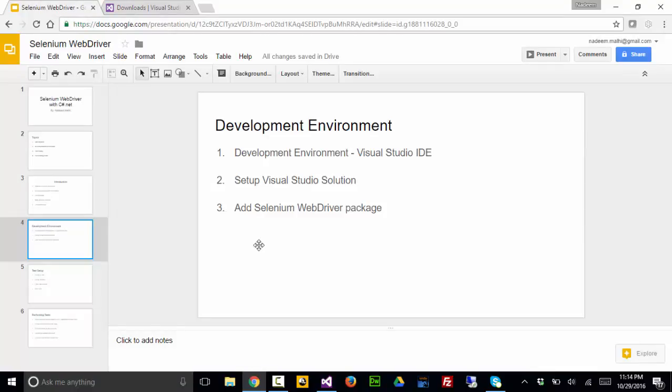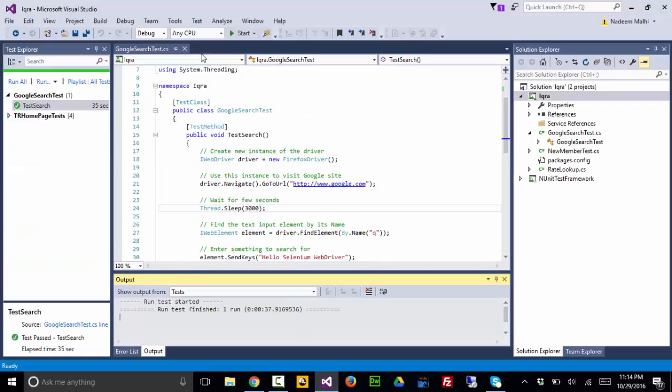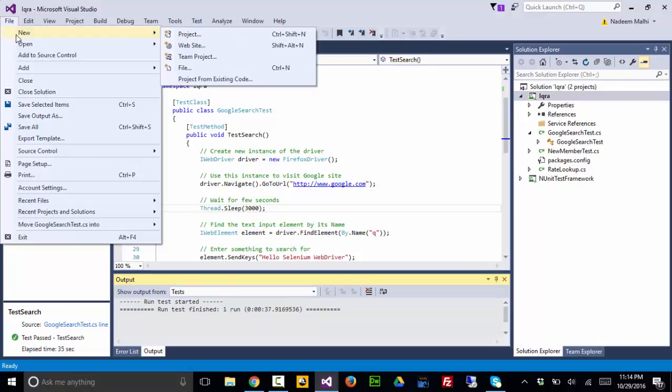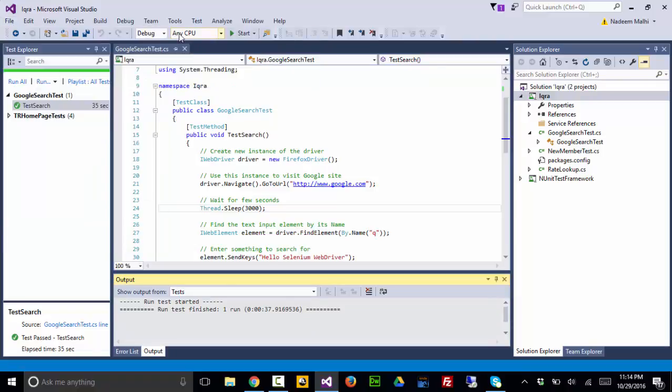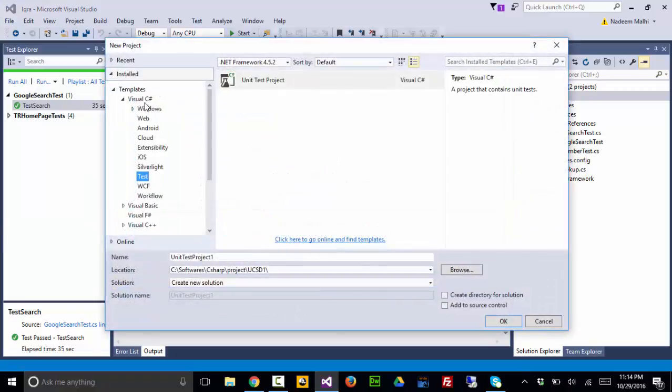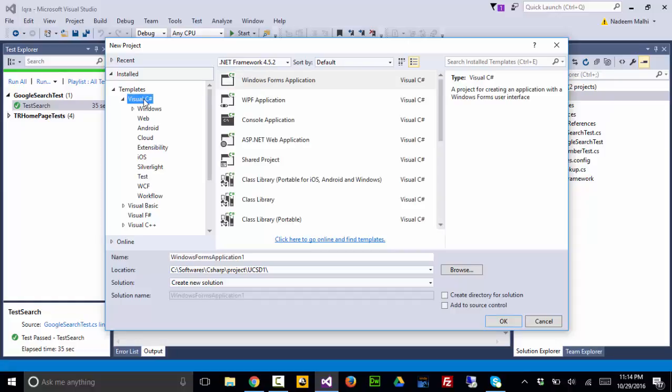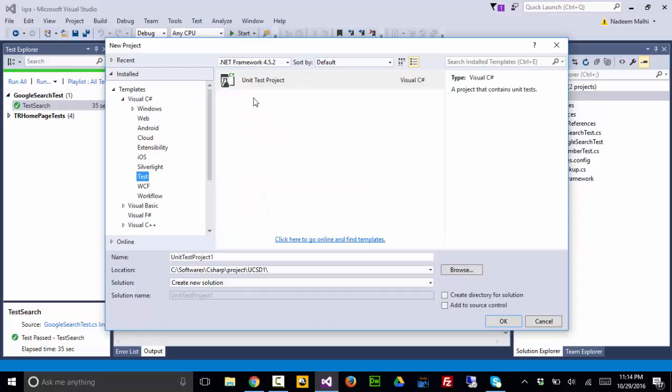once you have installed Visual Studio, then you can set up a Visual Studio solution or project so that you can start your development. So let's start a new project solution just to show you how it works. You just say new project, and under templates, go to Visual Studio C# and choose test and unit test, and you can just call it test project 1.